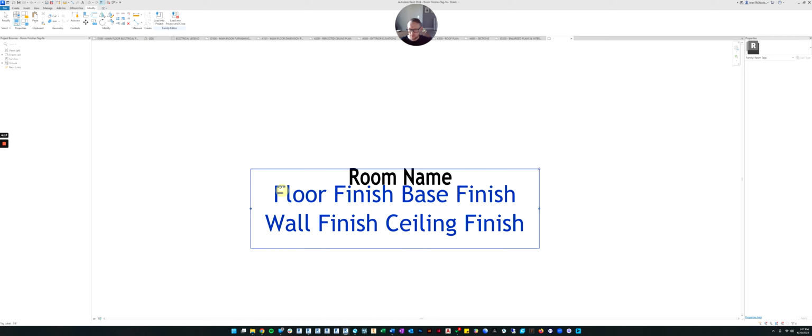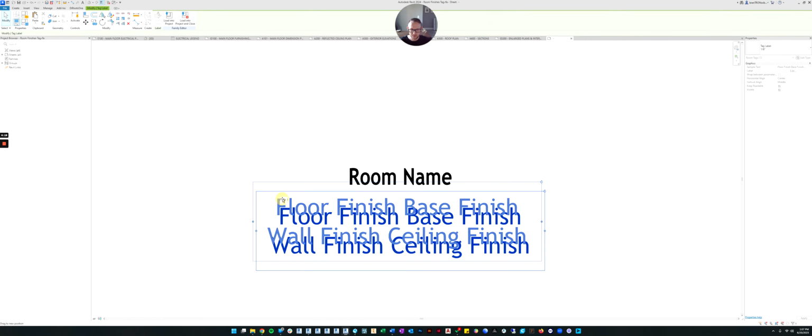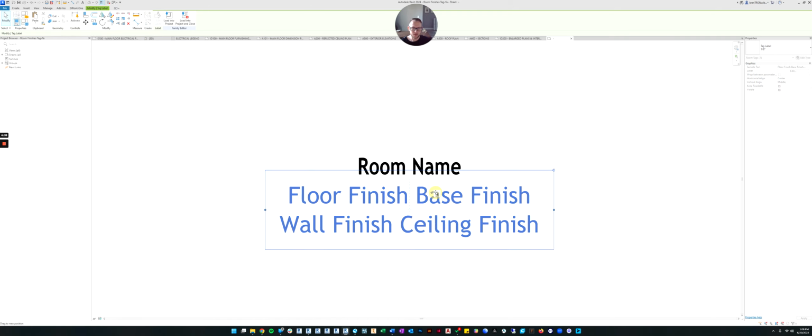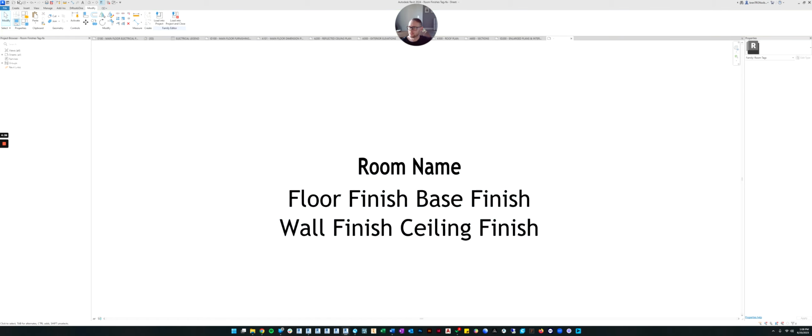Oops. Now I can move it around. And there you go. So here's the room name, and then here's our label. But do you see how it's just pushing everything together? Floor finish, base finish, wall finish, ceiling finish. Let's see what that does when we load it into a project. So let's save it again. And before we do that, let's go to View and close inactive views. Okay, so now let's load this into the project.